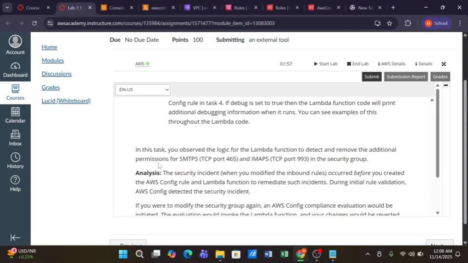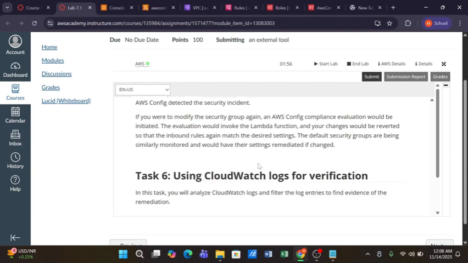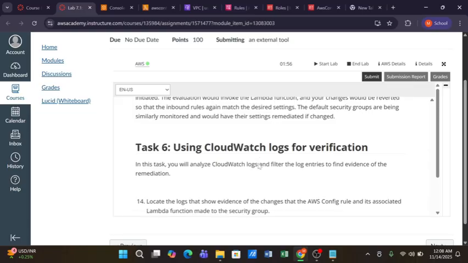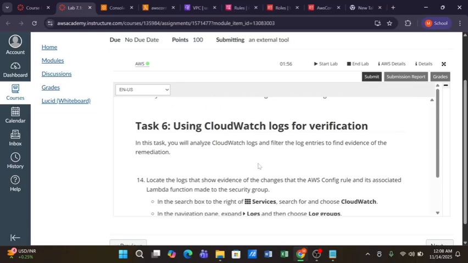So in this task, we observed the logic for the Lambda function to detect and remove the additional permissions for SMTPS TCP port 465 and IMAPS TCP port 993 in the security group. Alright, last but not the least, task 6 is using CloudWatch logs for verification. In this task, we will analyze CloudWatch logs and filter the log entries to find evidence of the remediation.